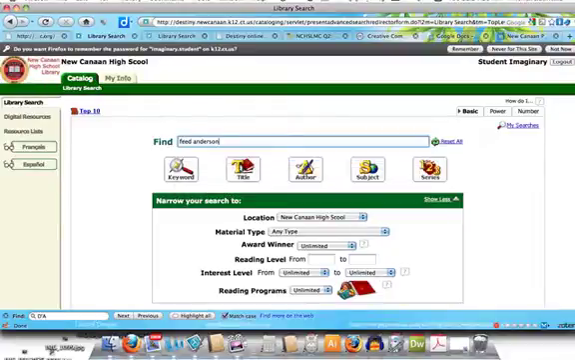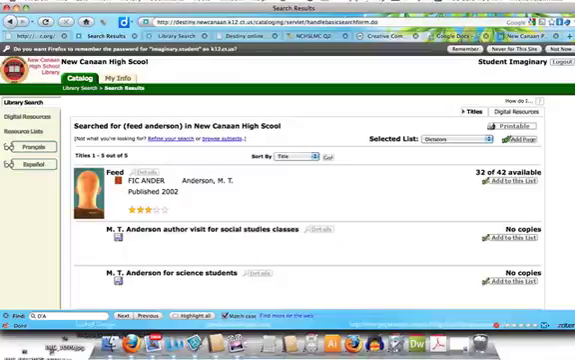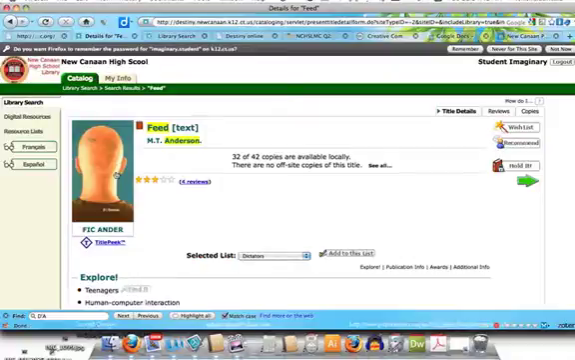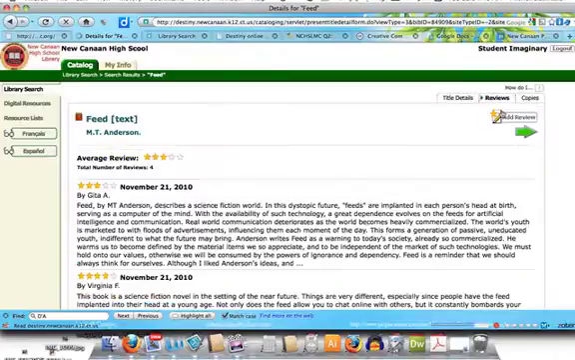I'm going to post a book review for Feed by M.T. Anderson. So I've entered a couple search terms that will lead me to that book. Now I click on the title, and I'm going to click on the Reviews tab.